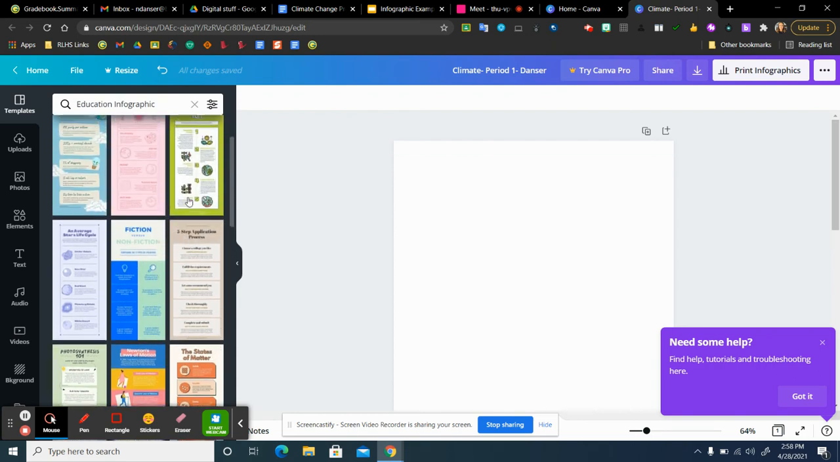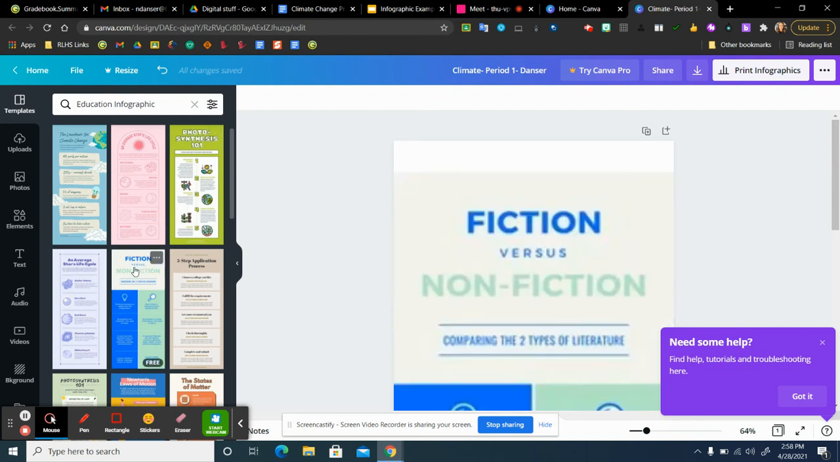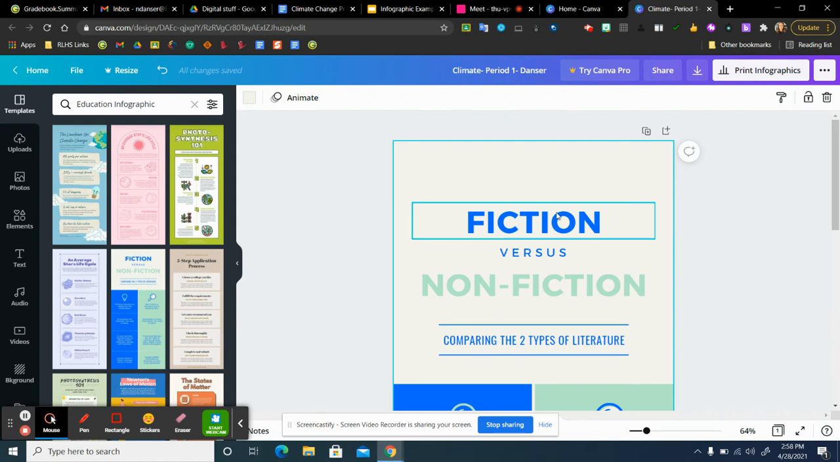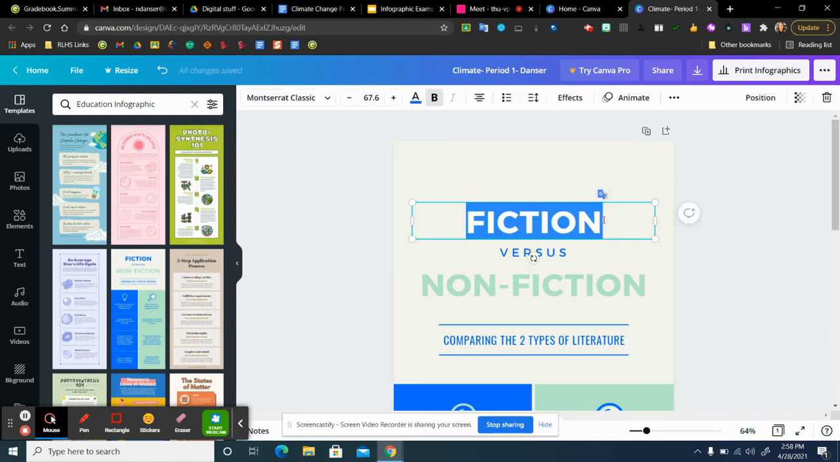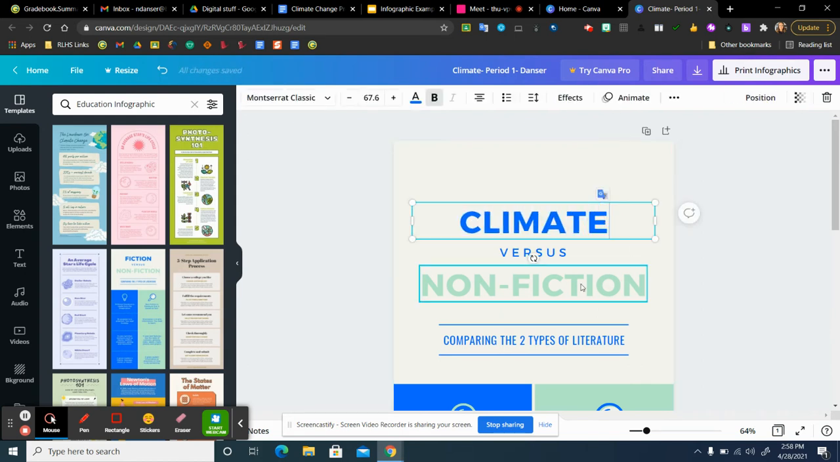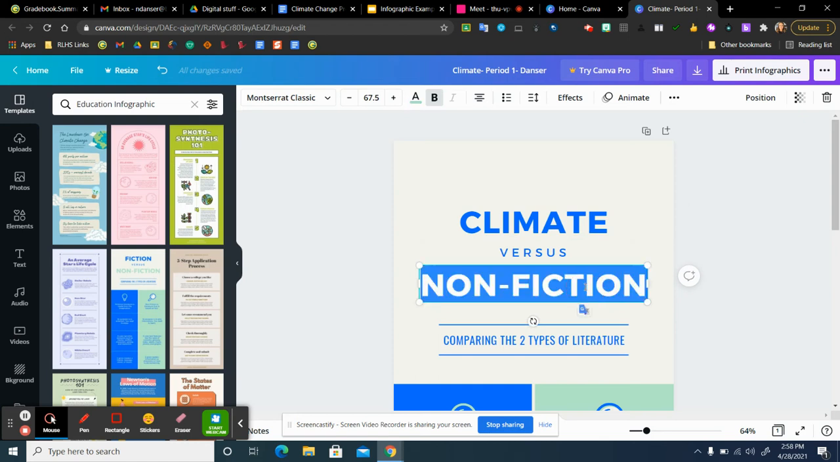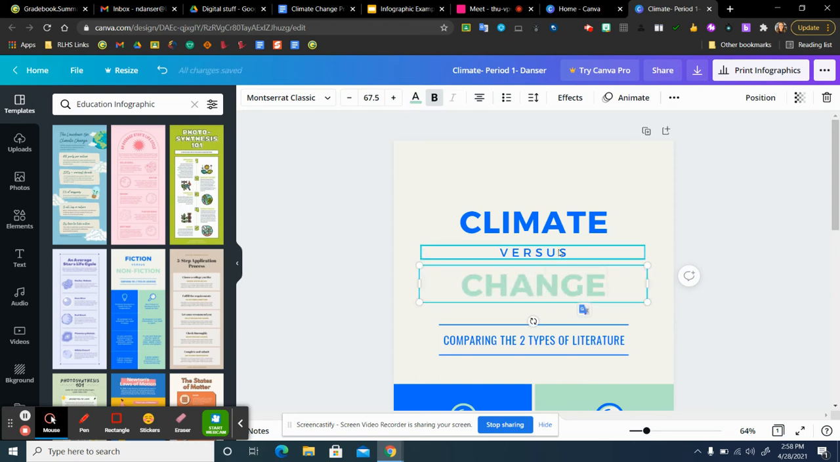So let me just see. Let's say I pick this one as my template. You can see everything is editable. You can type whatever you want in here.